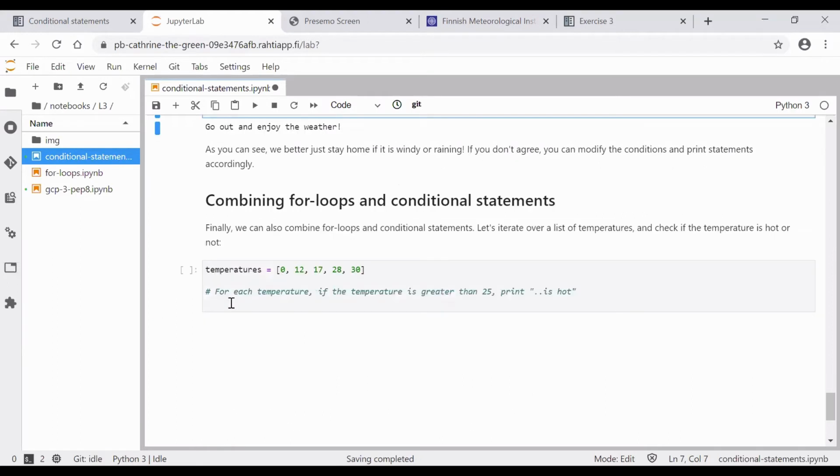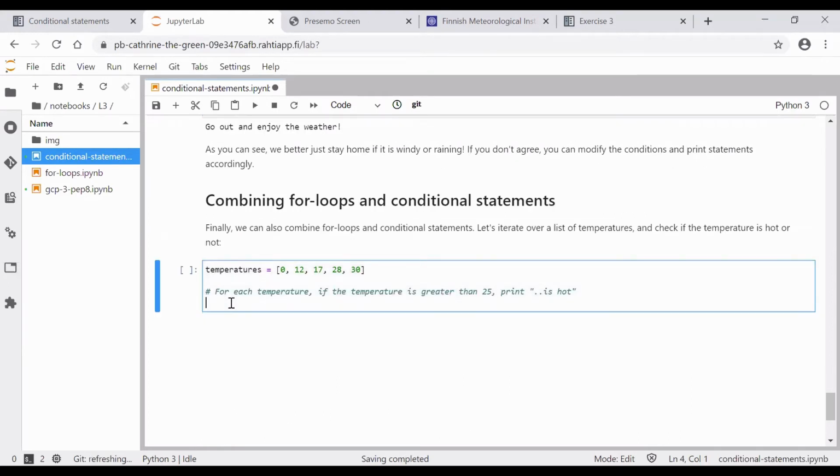We still have a final code block related to this lesson: how to put together for loops and conditional statements. Then it already starts to be quite powerful in terms of automating processes, repeating things, making decisions, controlling the flow of the code. So let's take an example from there.